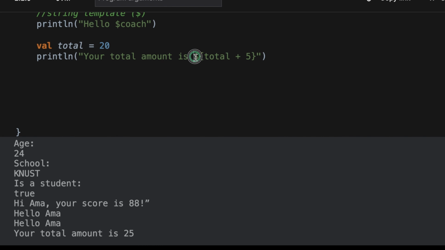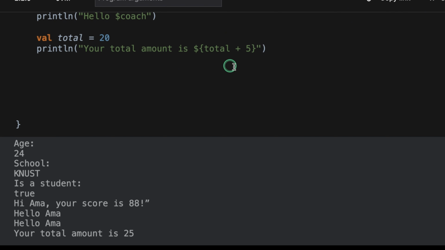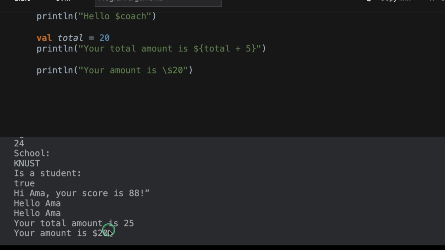Which in this case, we are using the dollar symbol as a special character to inject variable. What if you want to show the currency that it is in dollars? So for that case, you use a backslash to escape it. To do that, you use println and then you can say your amount is. So now you bring the backslash and then the dollar symbol and then the amount. So let's say $20. So when you run it, now you have your amount is $20.